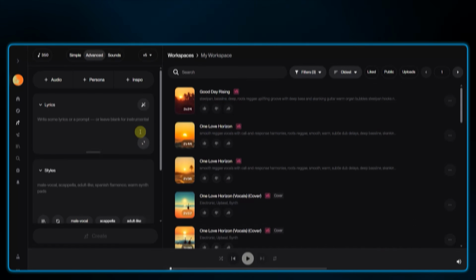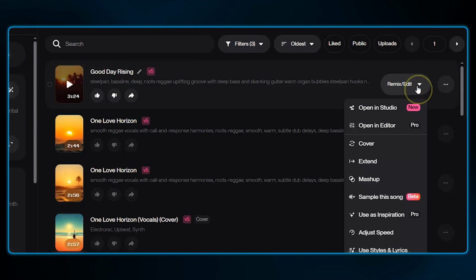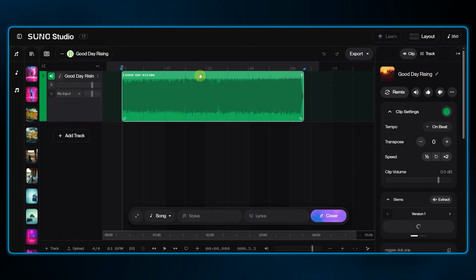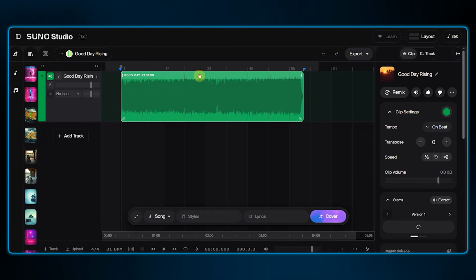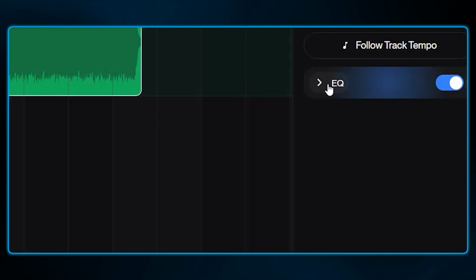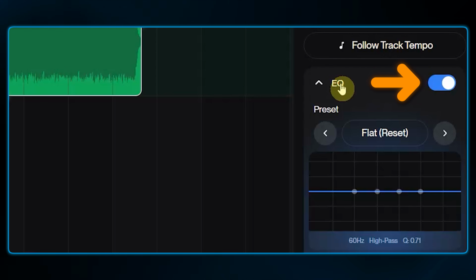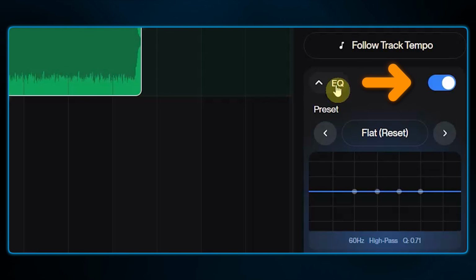I'm here in my Suno library. On this song here, I'll click Remix Edit and hit Open in Studio. Now our song is on the timeline, and over on the right, you've got 2 tabs, Clip Settings and Track Settings. The Suno EQ lives inside Track Settings, so let's open that up. Here, let's expand the section, and you can see a toggle switch on the EQ, which we will keep on.